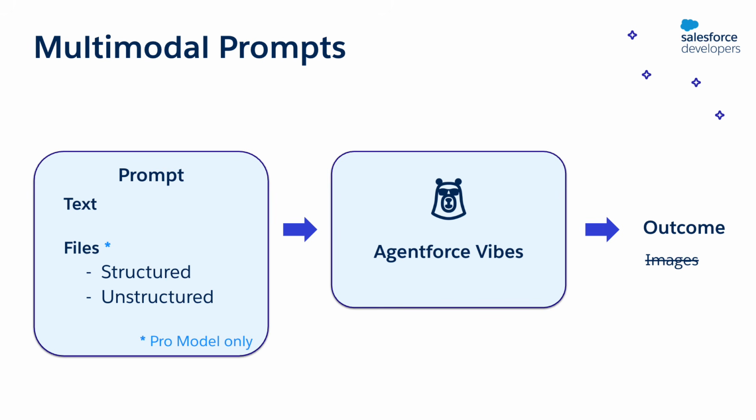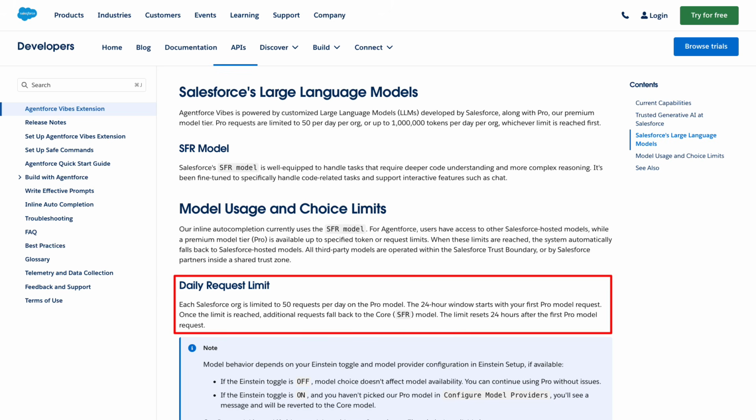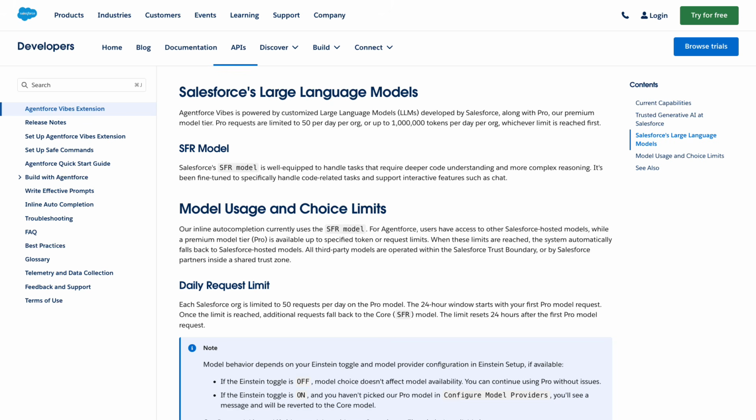Before we jump into the demo, a quick word of warning. Multimodal prompts are currently limited to the Pro model and consume credits. If you are using a developer edition or a scratch org, you are granted a daily credit allocation. Once you deplete it, you will be downgraded to the core model until the next day. This means that you won't be able to run multimodal prompts in the meantime. Now that we've cleared this, let's see multimodal prompts at work.